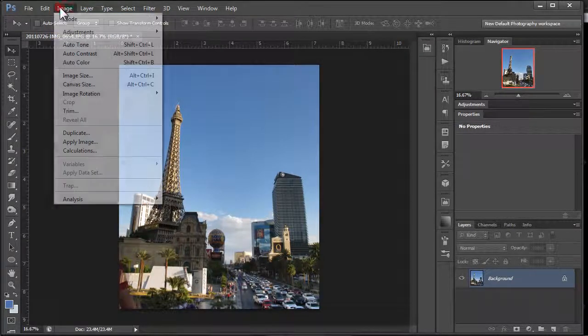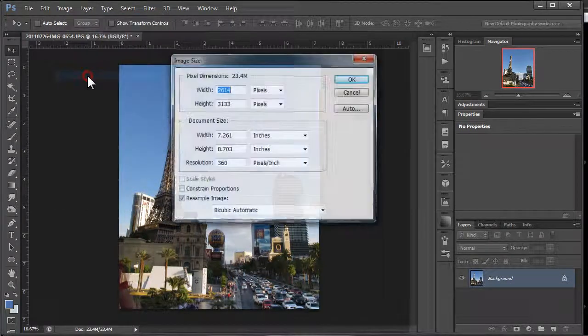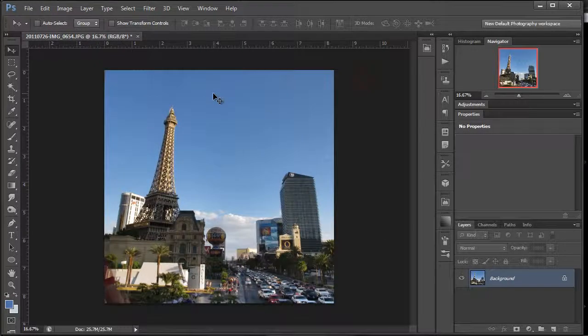Okay. And now we need to make the image square. Don't worry about distortion or anything like that. So we'll go to image size and uncheck constrain proportions and scale styles if you need to. Unclick both of those and kind of go closest to the largest side. So this is 3100. We're just going to make it 3000. And the width will make 3000 as well. And it's going to kind of squish the image a little bit, but don't worry about that. So the image is square.